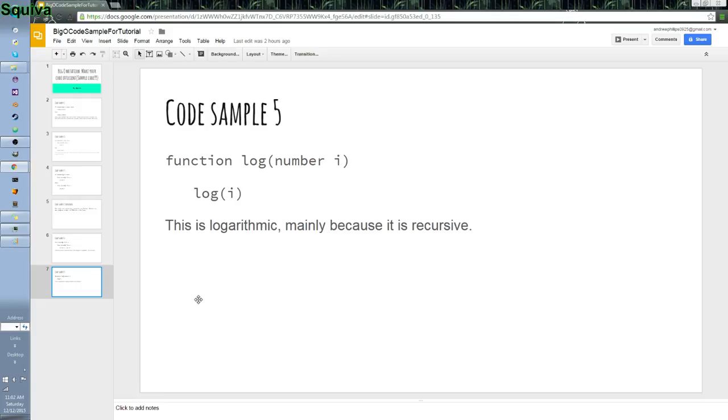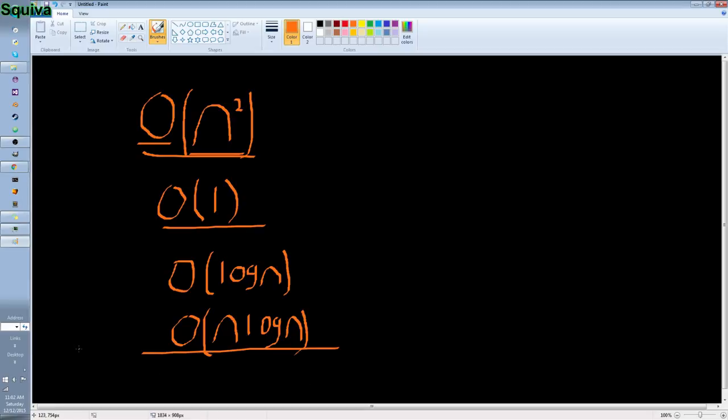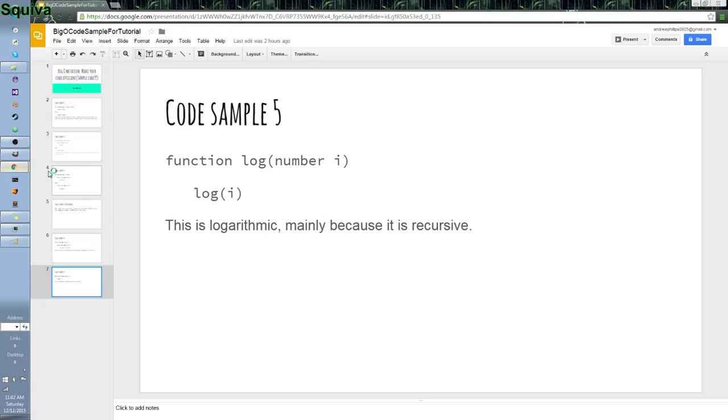All right. This is logarithmic. The one thing that would tip you off if it's logarithmic is recursion. Recursion is always logarithmic. Now, if you had a for loop doing the recursion, it would probably be m log n. It would be linear logarithmic. If we look at it, it would be this. It's m log n.